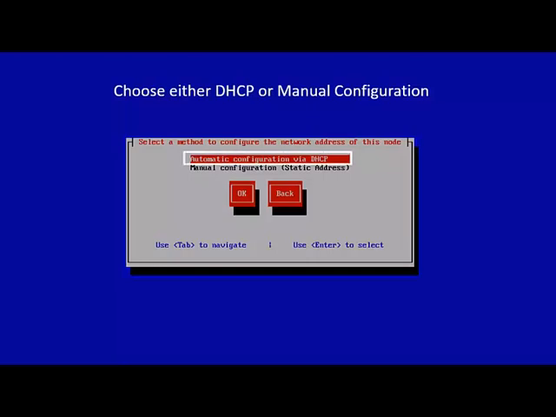Automatic configuration via DHCP, which is the default selection. Select this method to configure P1 as a dynamic IP configuration. Manual configuration static address. Select this method to manually provide IP addresses for P1.